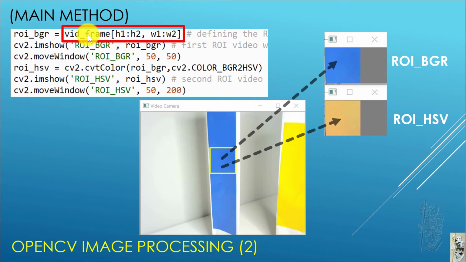So it's very nice. You take the video frame, you define the corners, the top left and bottom right corner of the ROI that you want. Boom. The Python software, NumPy, will give you the ROI BGR very nicely. And then you show it and you move the window. You see the ROI BGR is displayed at position 50-50, and the ROI HSV at position 50-200, so that they don't overlap each other. That's all.